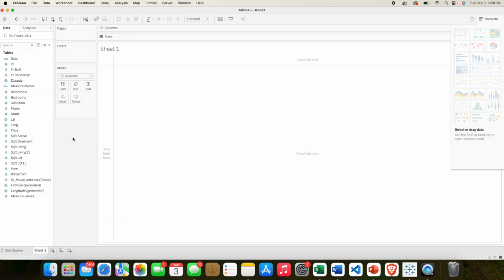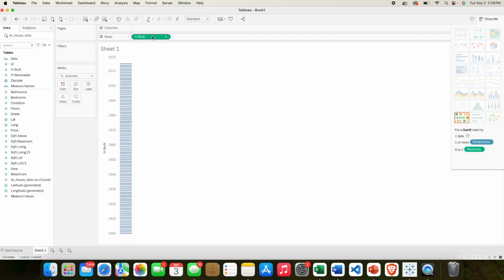And then next, we are going to build a line chart for this worksheet. And the line chart that we want is the average home price by the year it was built. So in order to do that, we are going to add in the year built column, which is right here. And we are just going to add it to rows for now.